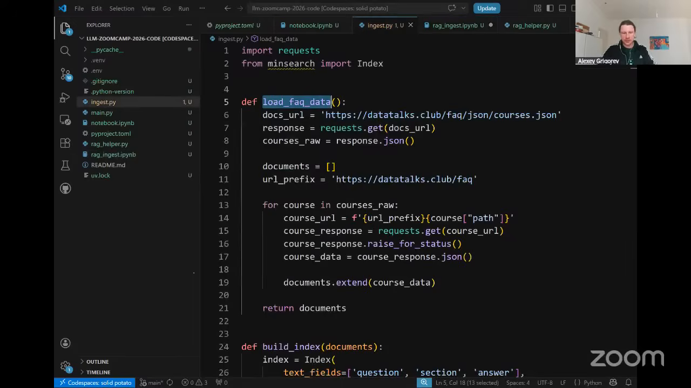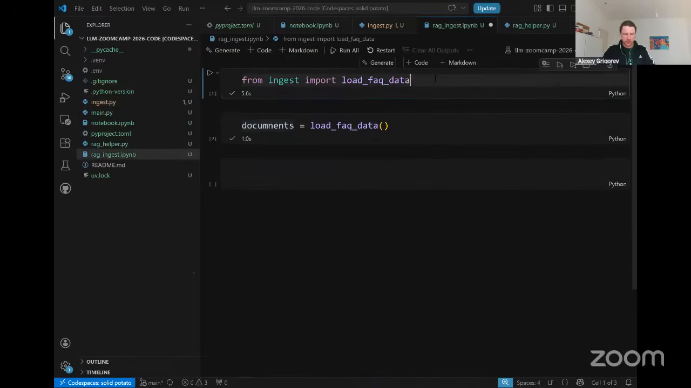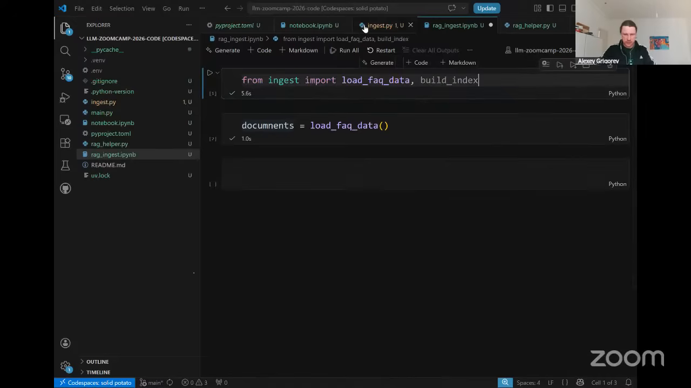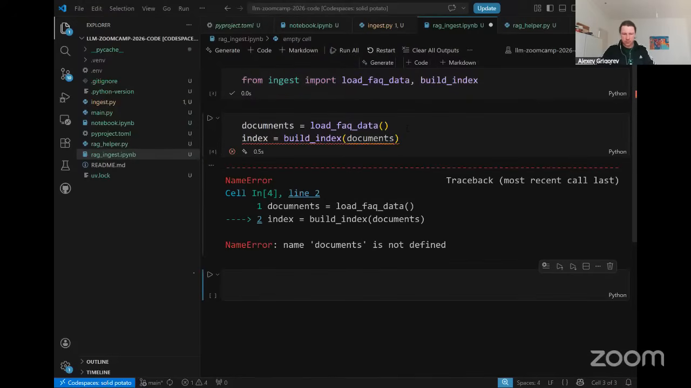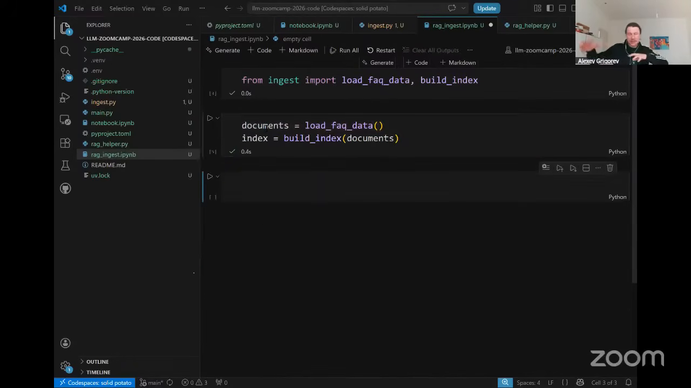Right? It's very convenient. And the other thing here is build_index. So from here I can also build the index. I can say index = build_index(documents), right? So then instead of taking this code and copy pasting it, I can just use these two functions.